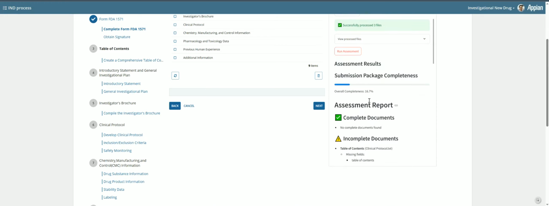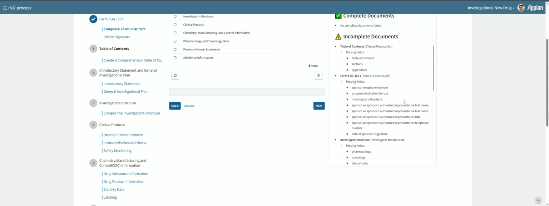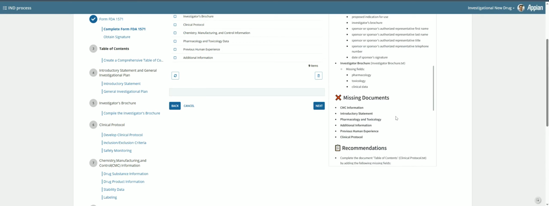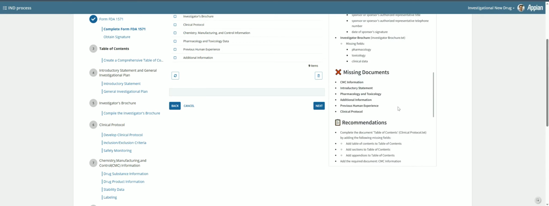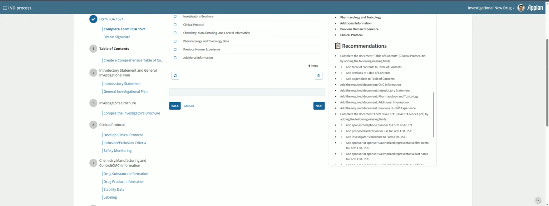And here are the quick results. First, it gives you overall completeness. Then for each of the 3 documents, it does an initial assessment using an agentic AI framework and a gap analysis. For example, for the FDA 1571, which is a PDF file, it even tells you which fields are missing. And for the rest of the 6 documents, it says, I don't find them in the package, they are missing. And in the last step, the recommendations, it will tell you what to do.